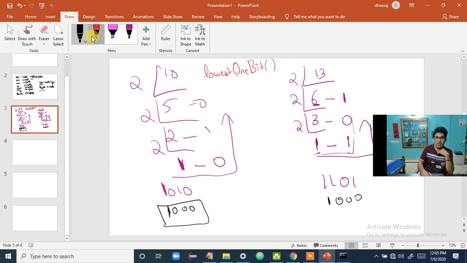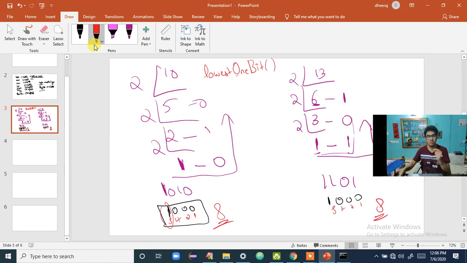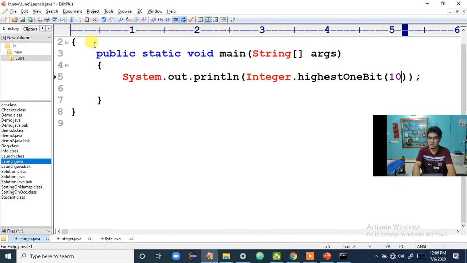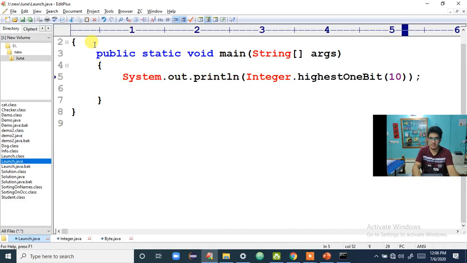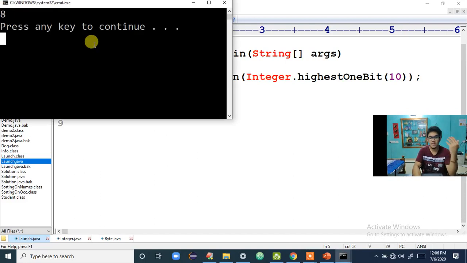Now what is this binary value? For that I told you what you have to do. Right from the number 1, double it, and double it. Here also the same thing: 1 2 4 8. Now wherever there is 1, you add those numbers. Answer is 8. Here also 8. So highest one bit for 10 and 13 are both the same. Highest one bit for 10 should be the value 8, and for 13 the value should also be 8.